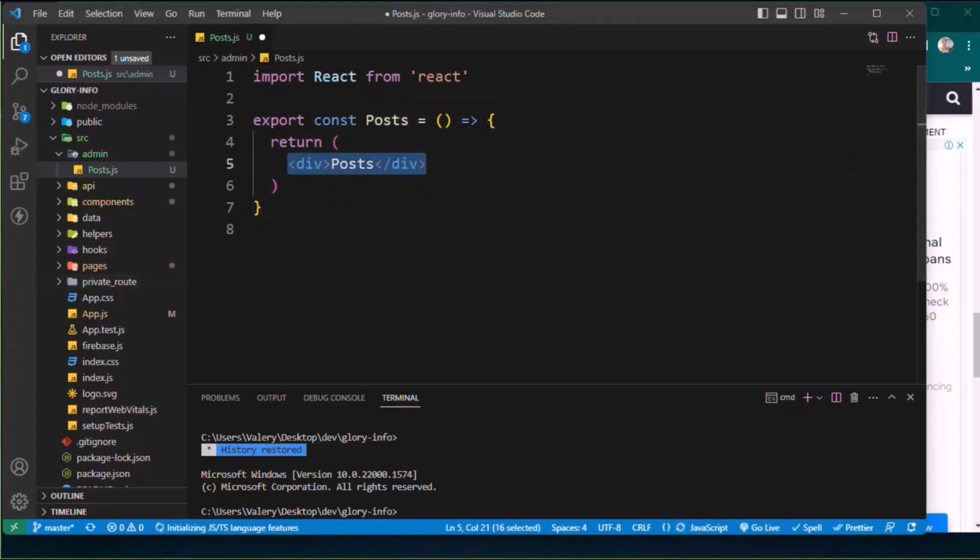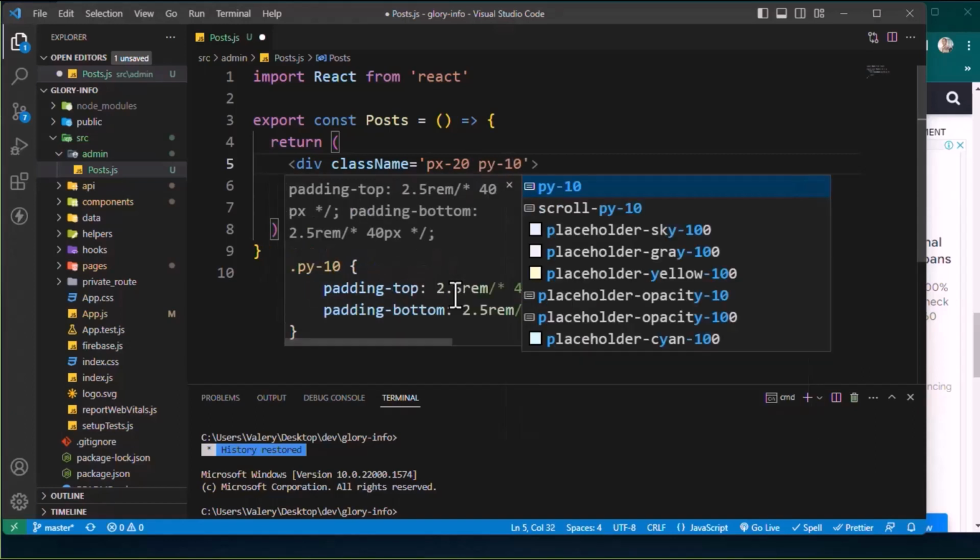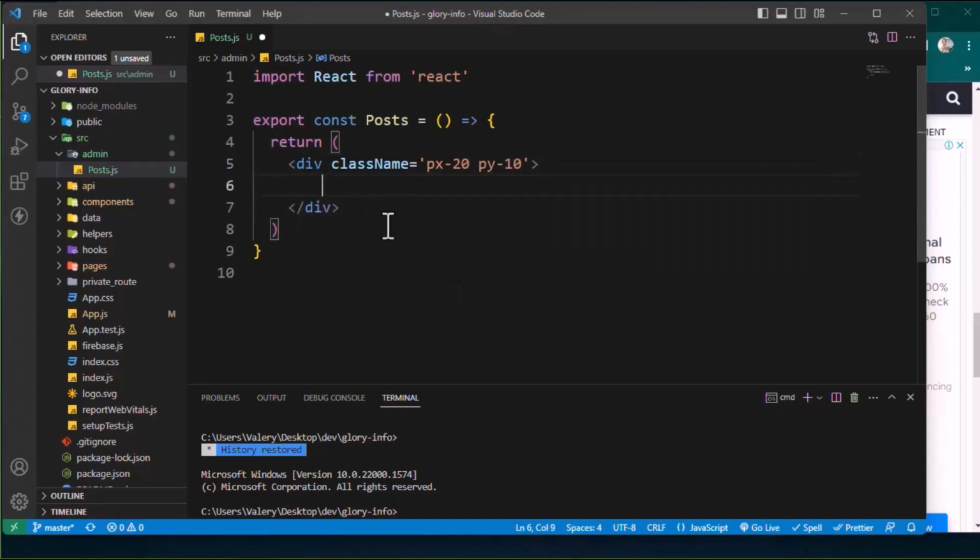So what we need to do in this page is create a table, where we have the image of the post, the title, a button to delete and a button to update. That's what we are going to have. First of all, this is the first div. We're going to add a class name equals px-20 py-10, so we have a padding x of 20 and padding y of 10.